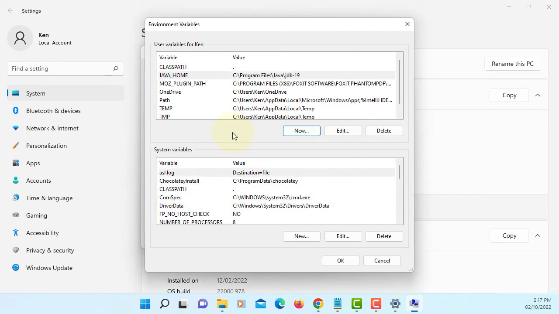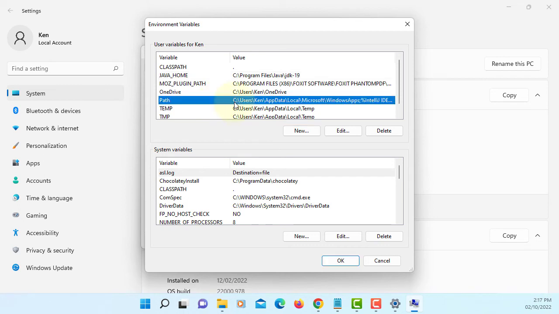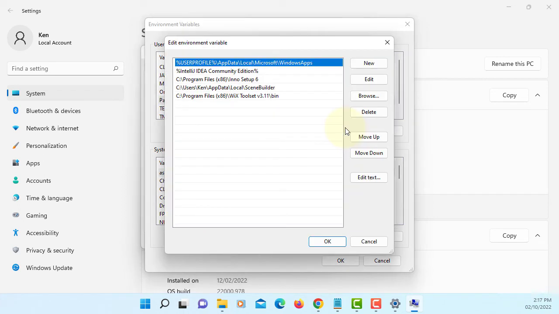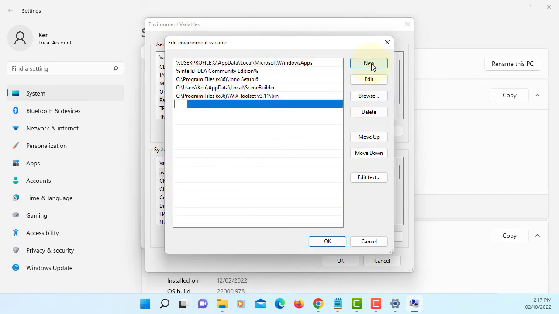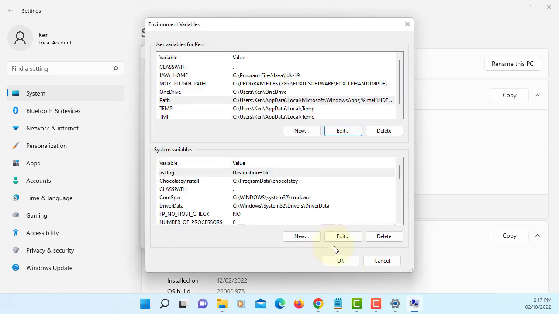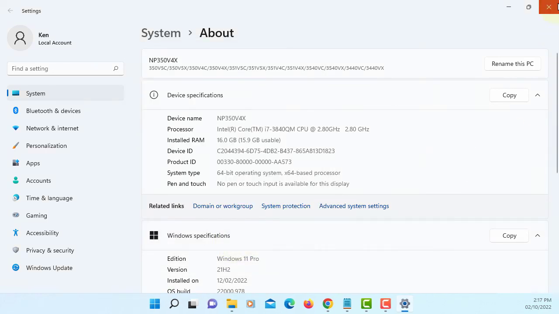OK. We are going to add JAVA_HOME to Path, New, JAVA_HOME, and then the bin directory. This is where we have javac and the Java runtime environment. OK. OK. OK. Close it.